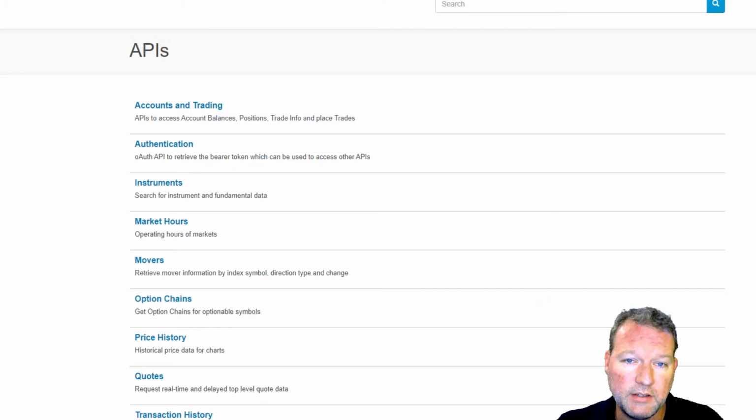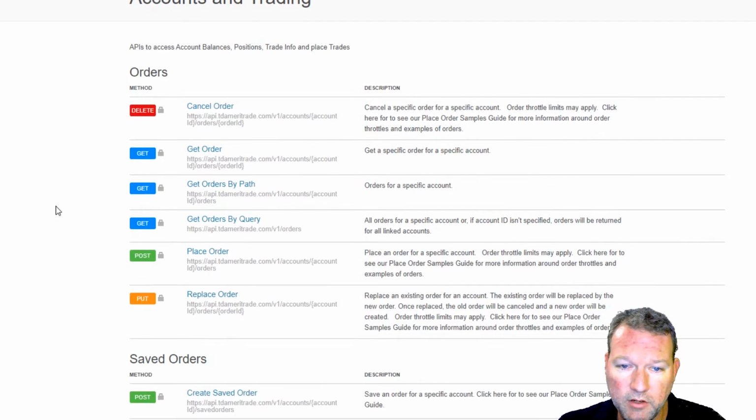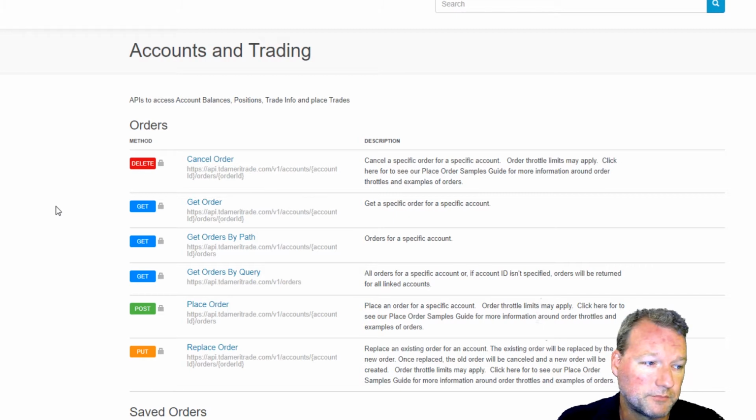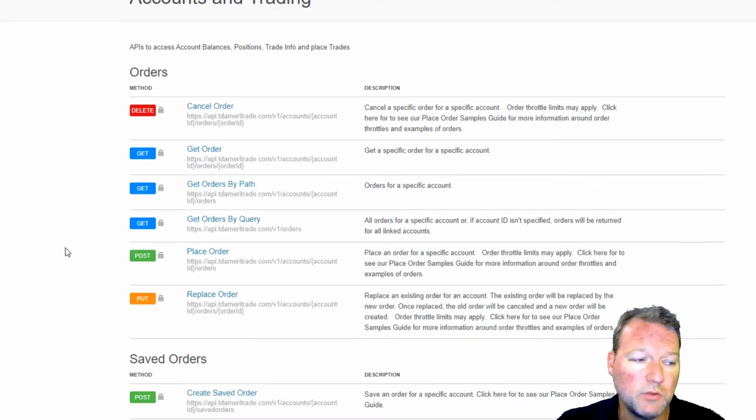So this is the API page inside developer.tdameritrade.com. Let's just start at the top. You can actually go and create orders. I mean, you can do everything with this API. I haven't gotten to this point yet because it really takes some sophistication and making sure that you don't have any issues. So that's a disclaimer.